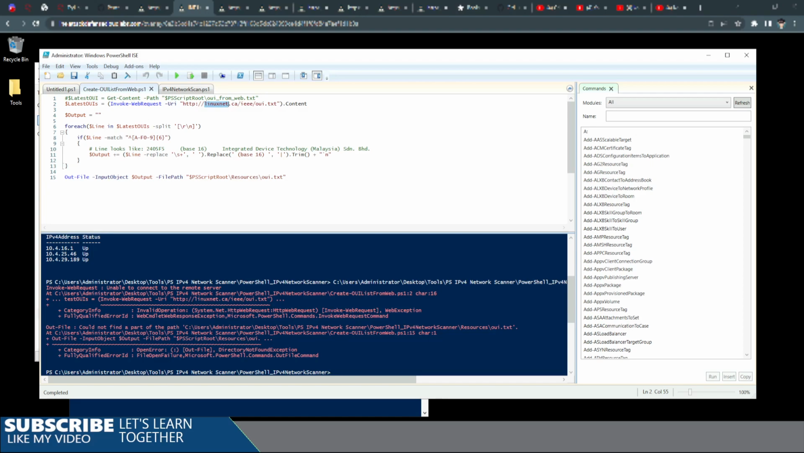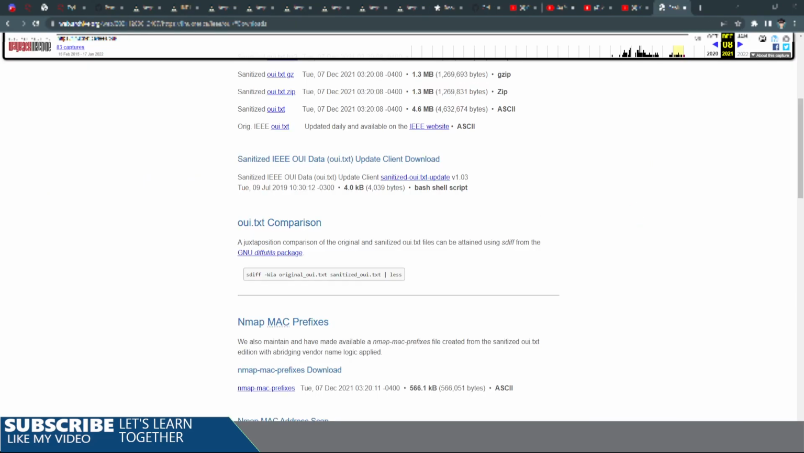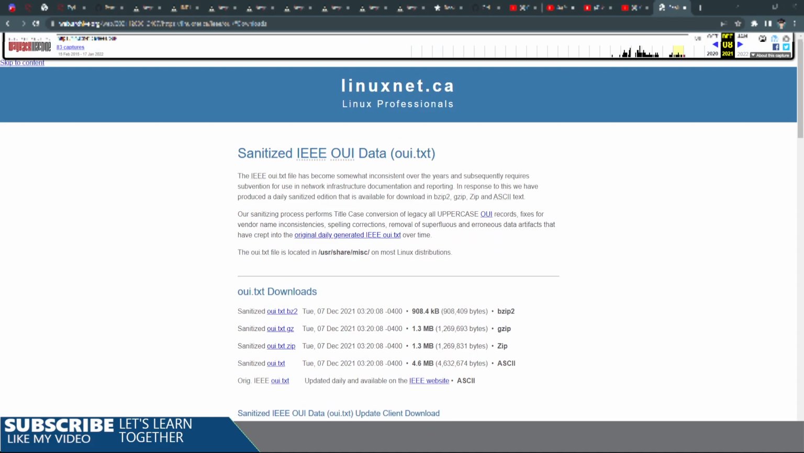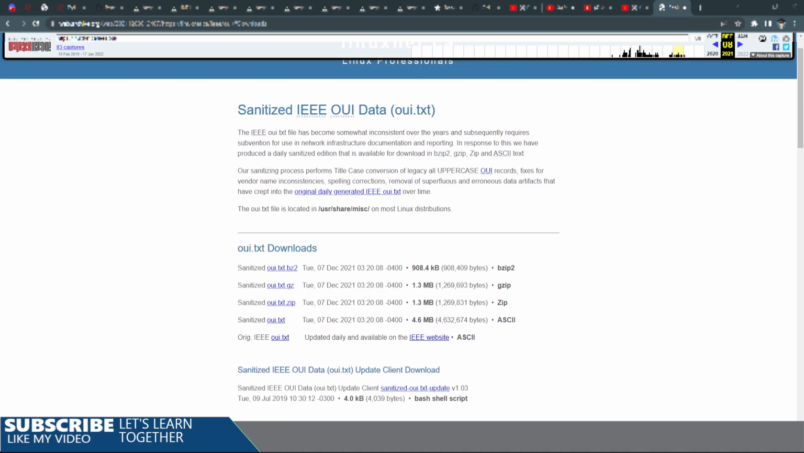What's that? Sanitized. So let me show you real quick. This is it. This is the out.txt, and it is indeed sanitized OUI data, has some inconsistent title uppercase. Okay, there's distributions. Basically, it is okay. It's name in hexa or in base 16.